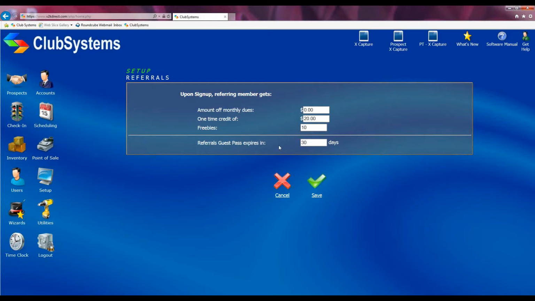And then our final option is giving them a guest pass that they can use to bring in another friend or family member, and then just specifying here when that will expire. If you do choose to set up any of these compensations, make sure that you're clicking Save at the bottom.